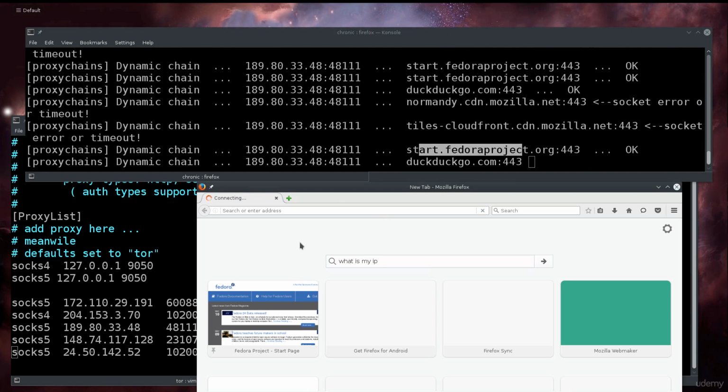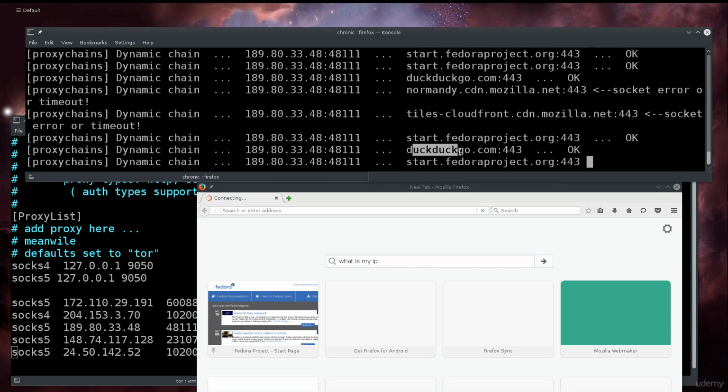No, my good man, do not start Fedora project. I don't care. I really don't care. Again, don't go to the homepage, or you're loading something.